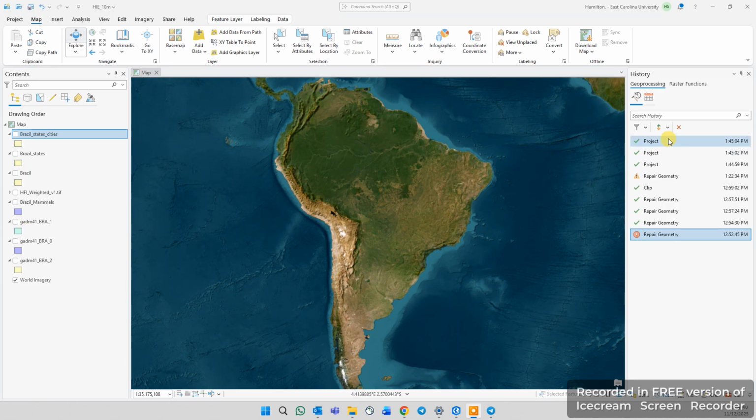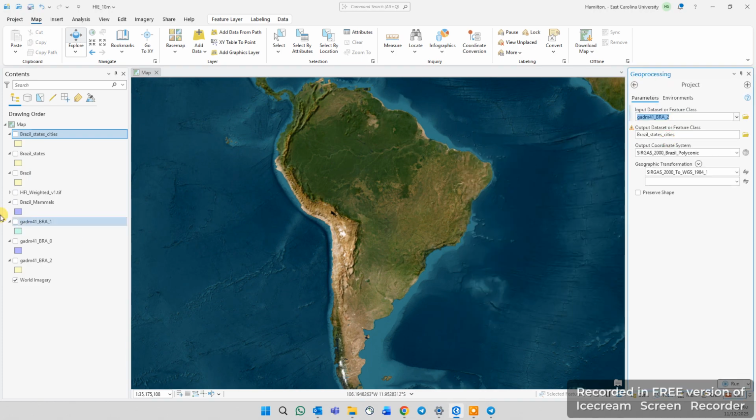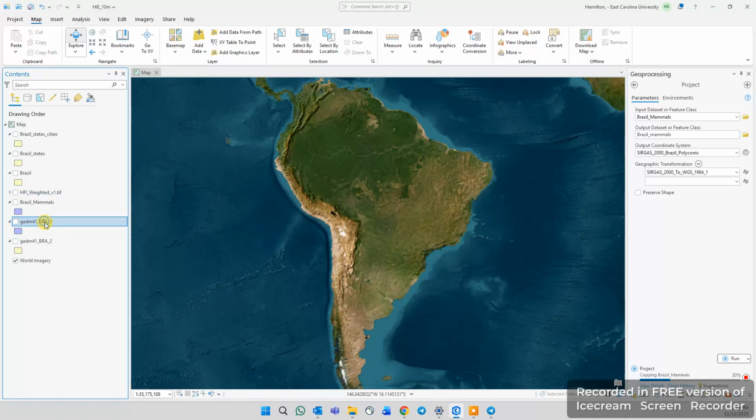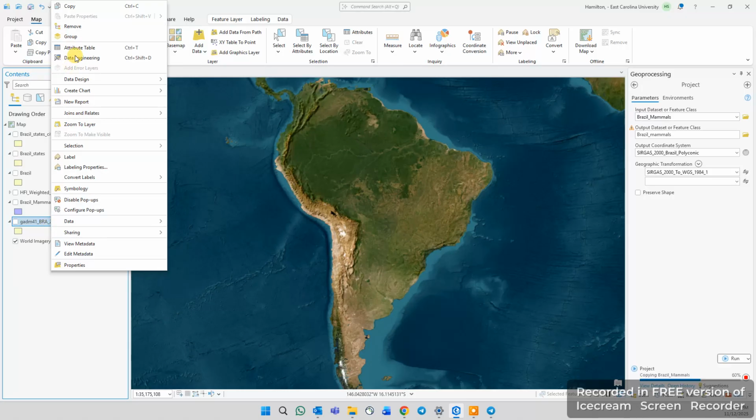Okay, so it looks like we've got one more projection to do, and that will be our Brazilian mammals, right? Brazil mammals. Okay, let's get that running. We can start to remove the ones that are on the geodatabase.